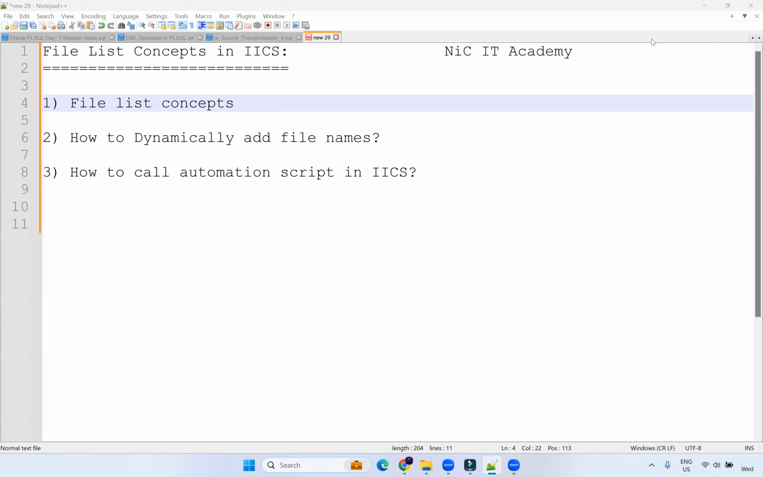This is the agenda for today's session. What is file list? How can we call more than one file in the source? How to dynamically create the file names and how to call an automation script in IICS.